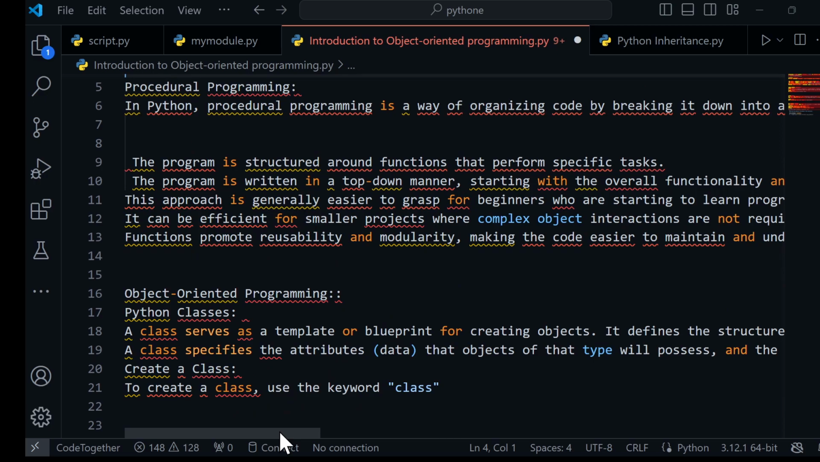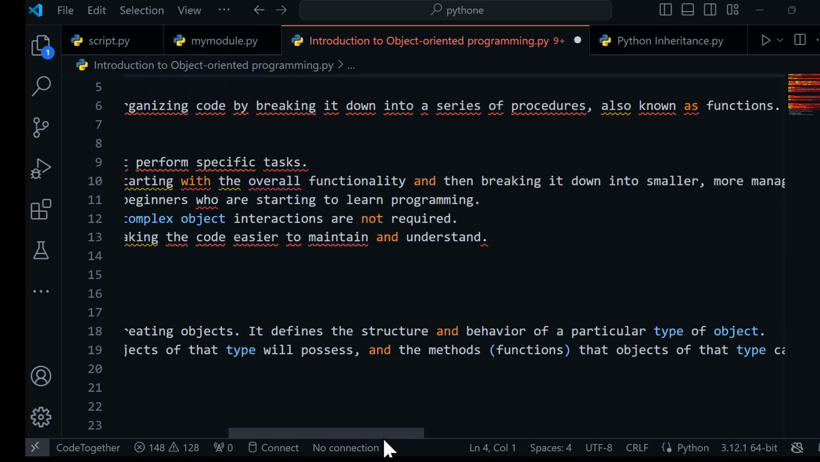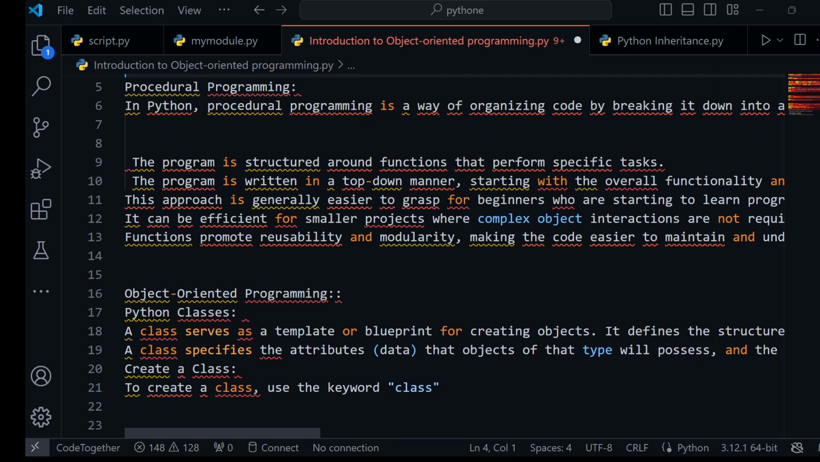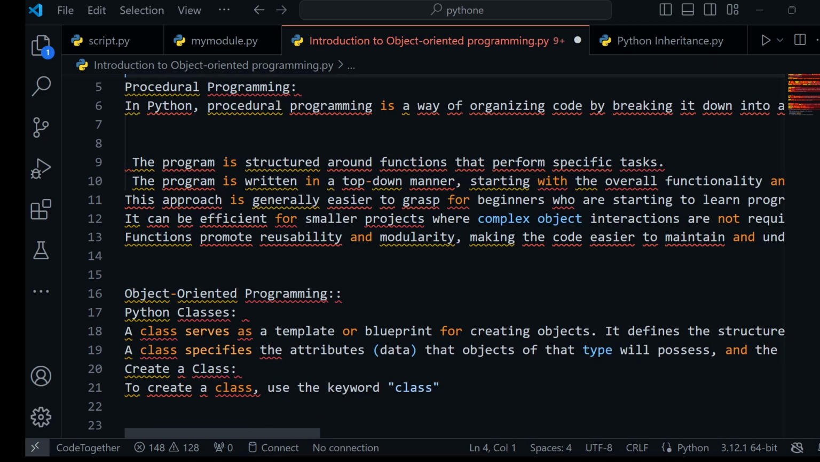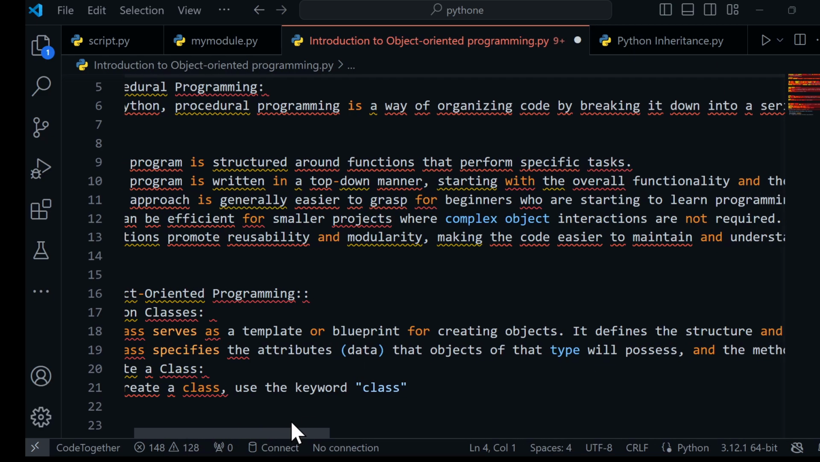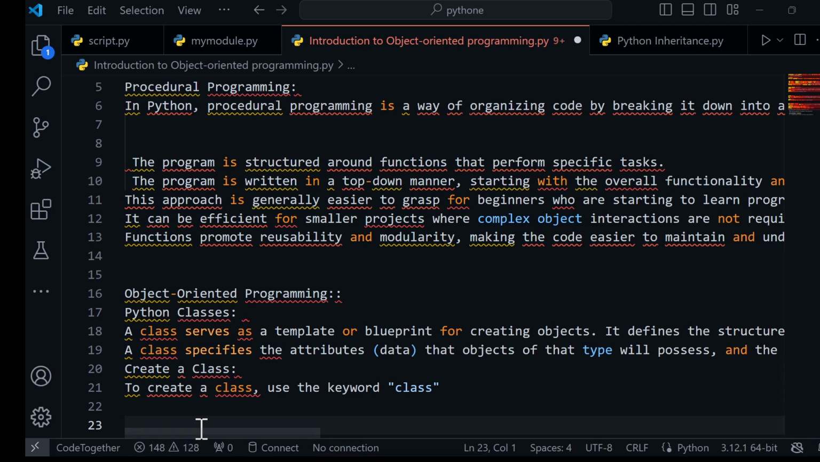The program is written in a top-down manner, starting with the overall functionality and then breaking it down into smaller, more manageable functions. This approach is generally easier to grasp for beginners who are starting to learn programming. It can be efficient for smaller projects where complex object interactions are not required. Functions promote reusability and modularity, making the code easier to maintain and understand.